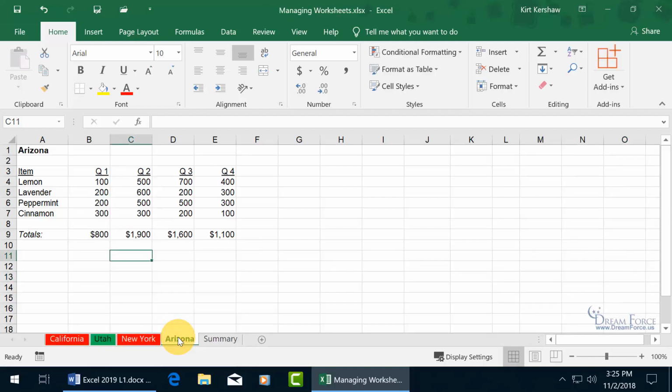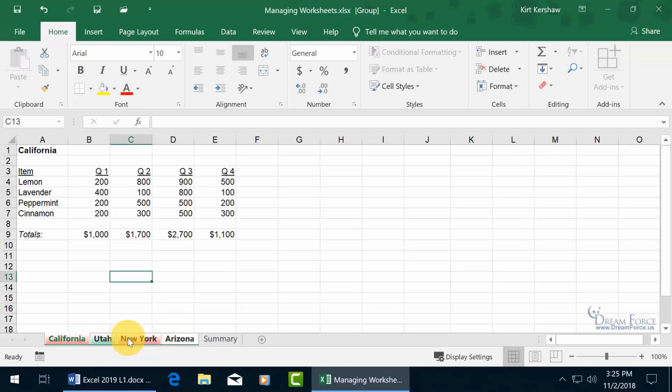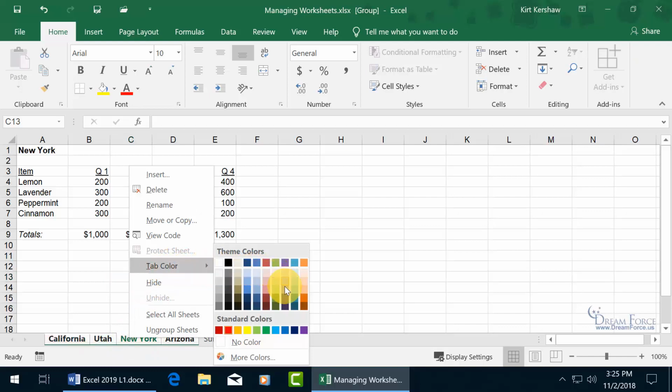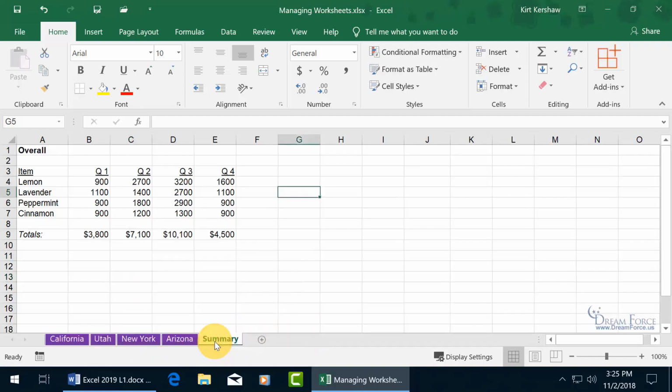Now for block selections, like if I want to go ahead and select everything from California to Arizona, go ahead and select California, hold down the Shift key and click on Arizona, and then right-click anywhere on that selection, and go up to tab color, and go to everybody's favorite color, that's right, purple. And then click off. Cool.